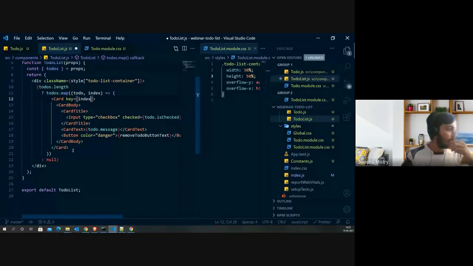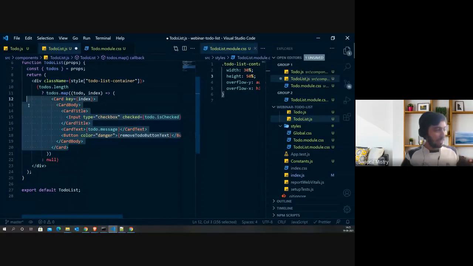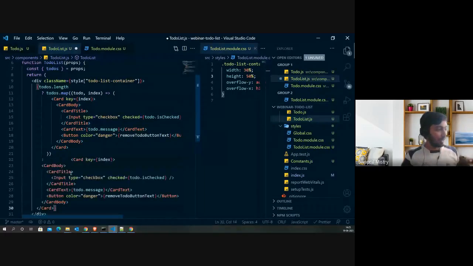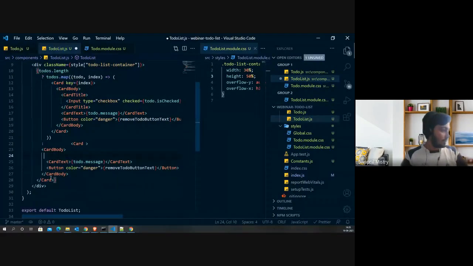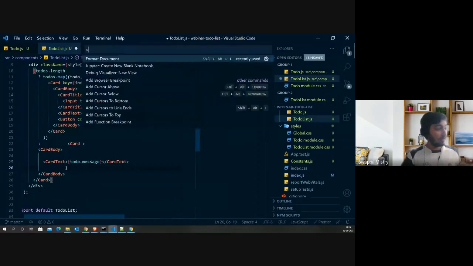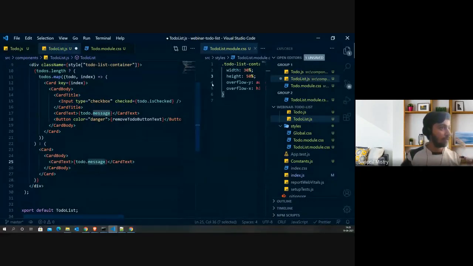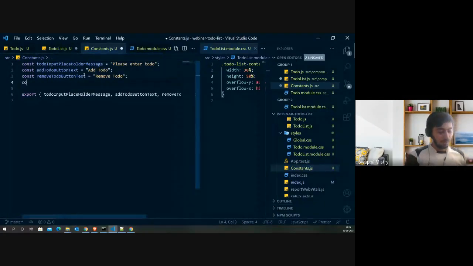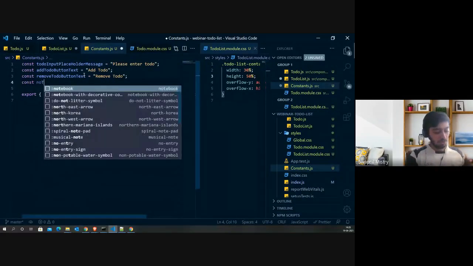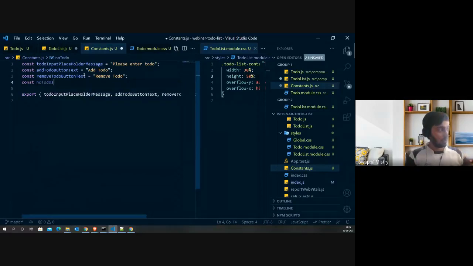Okay, that's it. And now if nothing is present, then too I will show the card over here. Okay, but I won't be adding all this stuff. So we don't need the title over here. We also don't need the button over here. Okay. And instead of the to do message we will show some custom message, right? So we will again go back to constants. We'll create a new text which is called no to do's found.